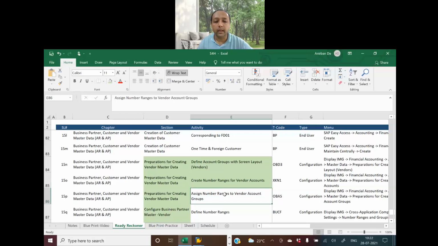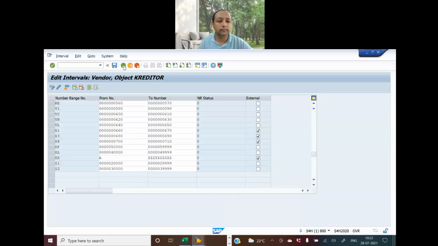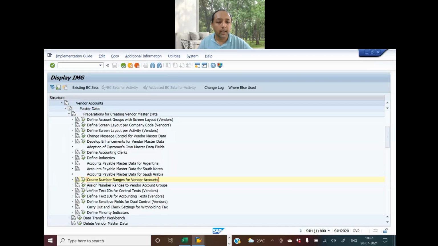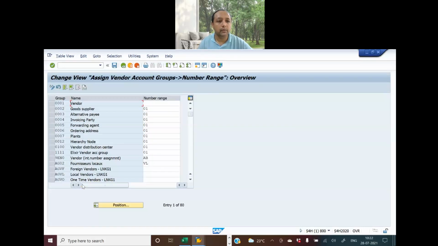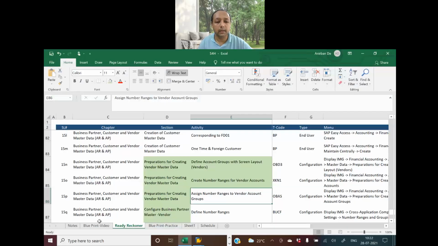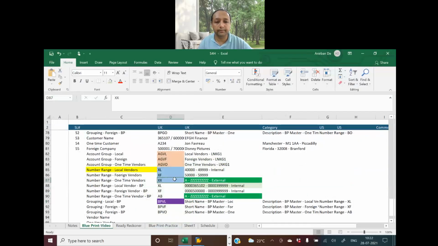So these are the three step activity of any variant. Okay. So let's go out and assign number range to the vendor accounts. So this is our vendor account AGVL, right?